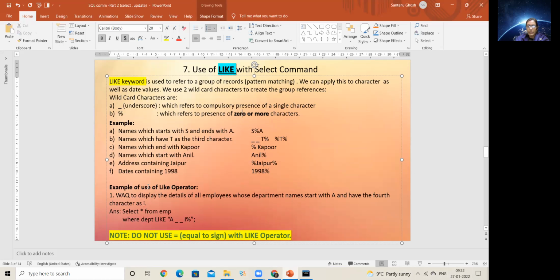Okay. Like, see this example: write a query to display the details of all the employees whose department names start with A and have the 4th character as I. 4th character के बाद क्या है? Nothing is mentioned. कुछ है, नहीं है, nothing is mentioned. He's only said first has to be A and then the 4th one has to be I. Right? So how do I use it actually?